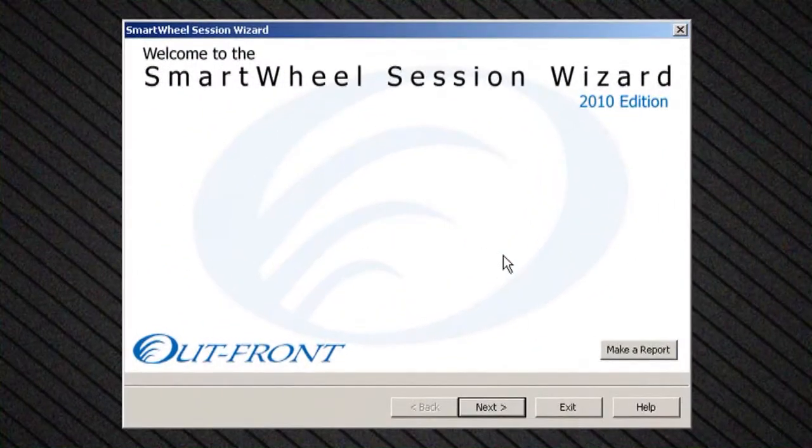The SmartWheel Session Wizard keeps track of information about your clients and links that information with data you collect using the SmartWheel. This data can be viewed graphically, or it can be used to generate a report at any time. The SmartWheel software automatically manages a client database for you. You enter client information just once, and every specific SmartWheel session conducted with that client is stored for you.